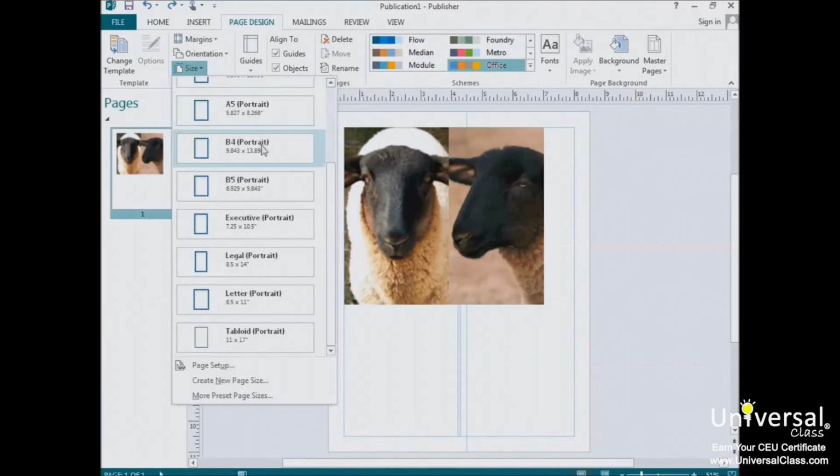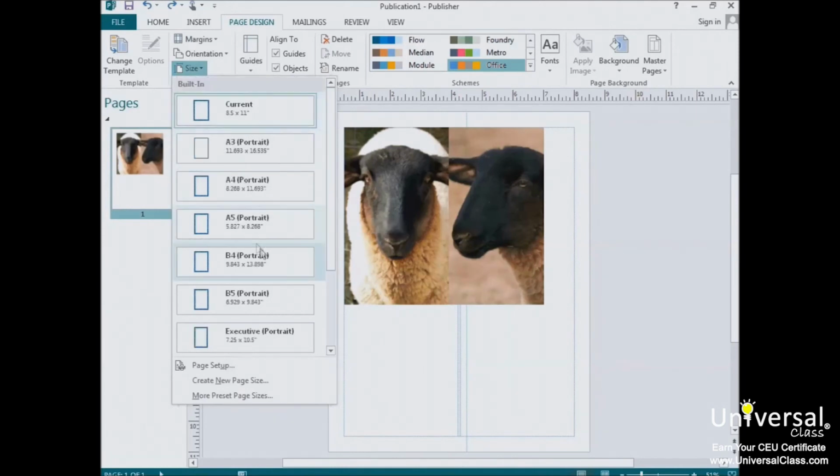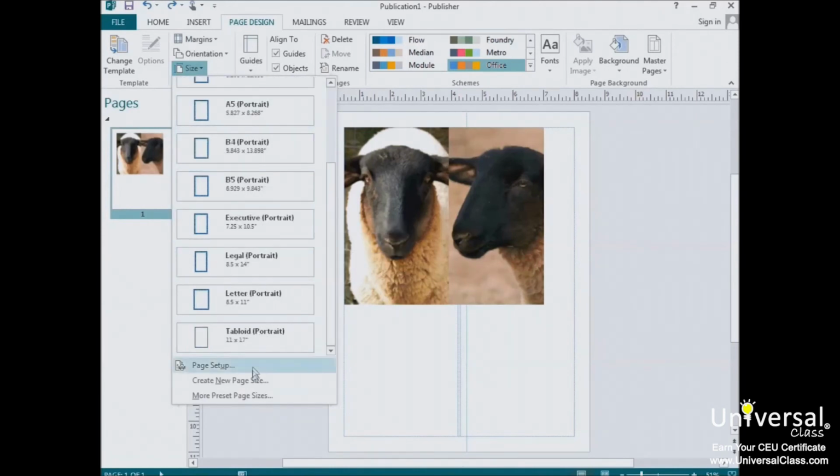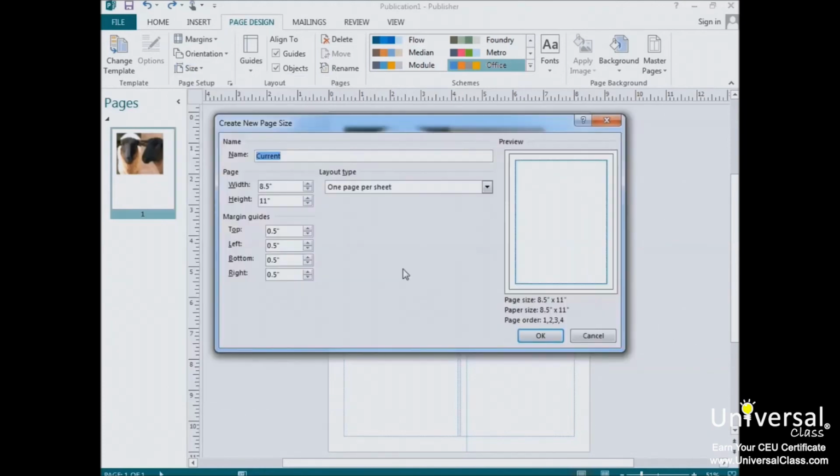This gives you all your different options. You can choose a size from the menu, or create a new page size if the size you want isn't listed. As you can see, you can set the page size, margins, and the layout type just as we did during the page setup earlier in this lesson. Fill out the information in the dialog box and then click OK.